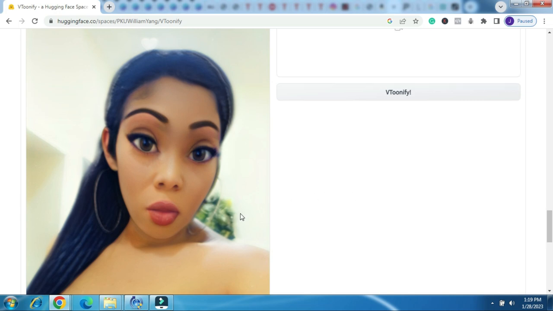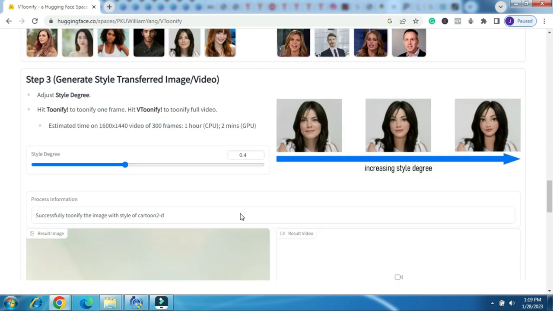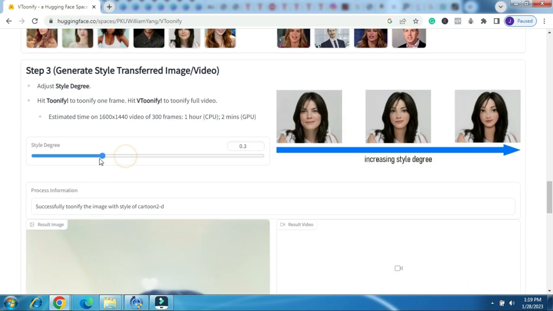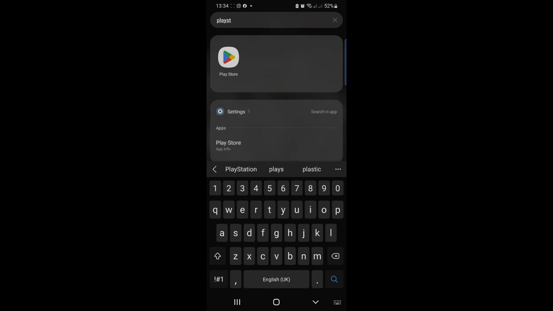So guys, we are done now. We're going to head over to TikTok, and I'll show you how we can import these avatars into the TikTok AI trend. And I'm going to do this on my phone. I recorded this with my phone.